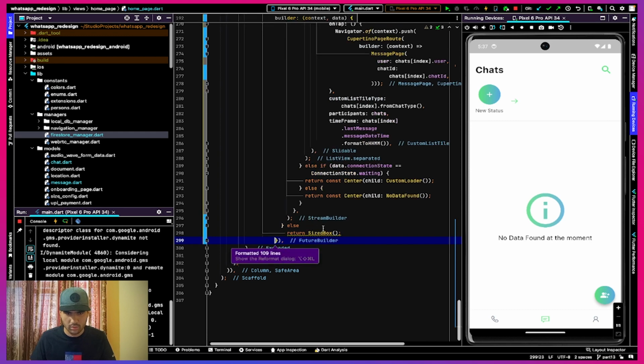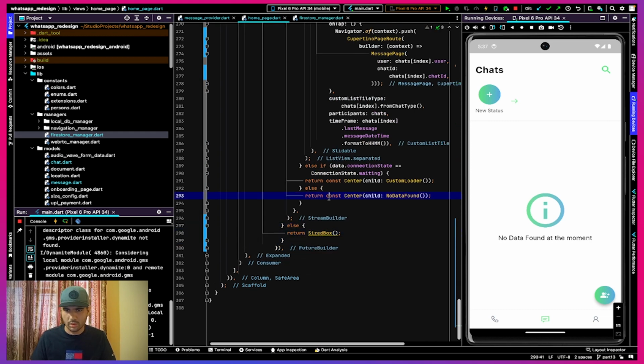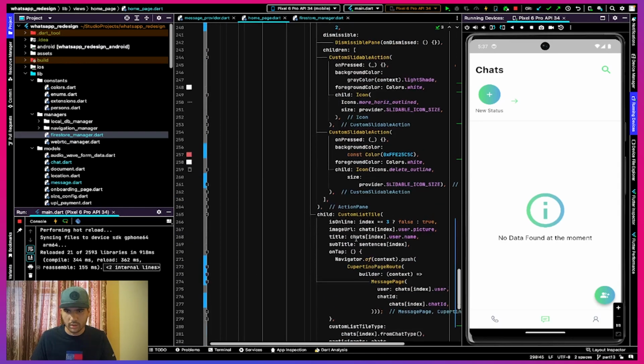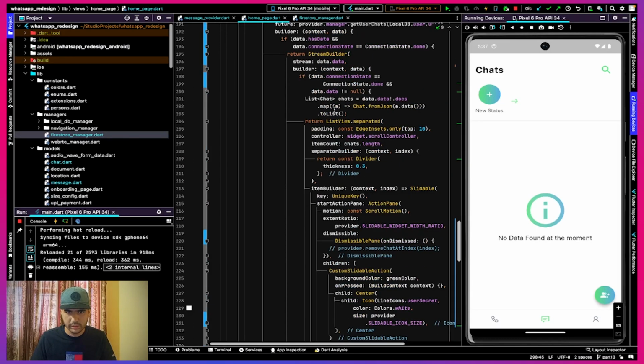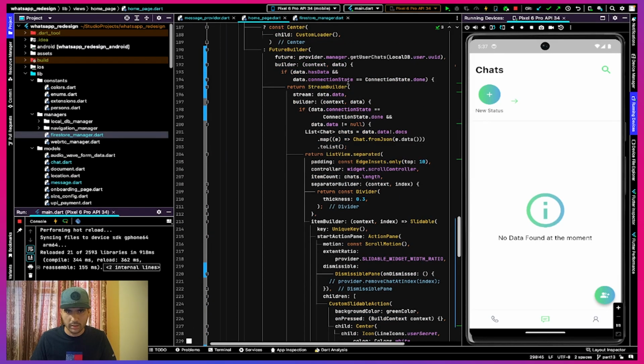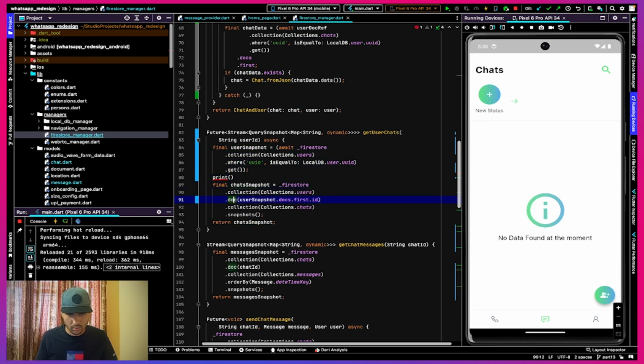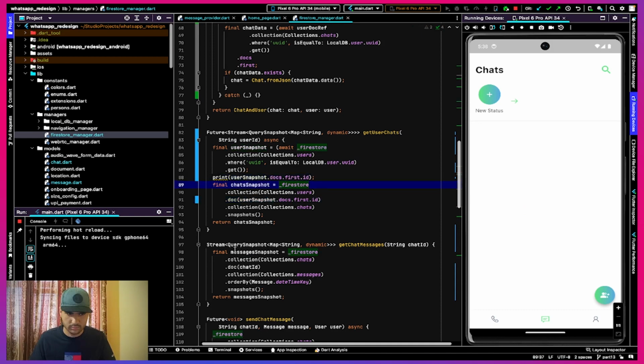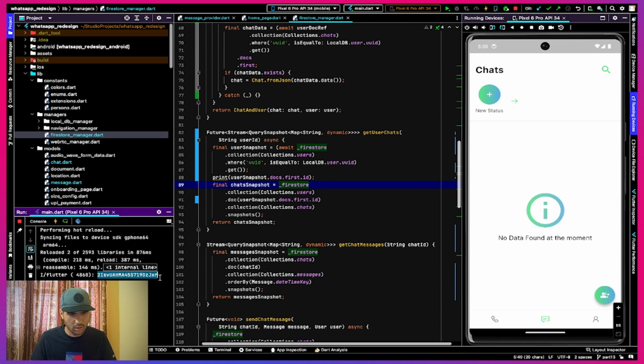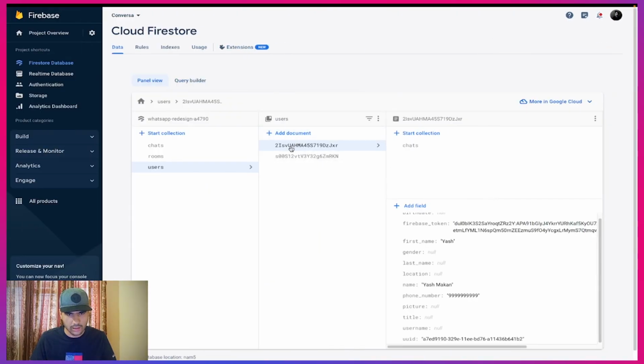I'll format the code once. Yeah. Hot reload. Alright, so still we can't see if we got any data or not. So stream builder. So let's just go into the get user chats and let me print it out. So print out the user snapshot document first ID. Alright, so we are getting the user ID. So that is my user ID.